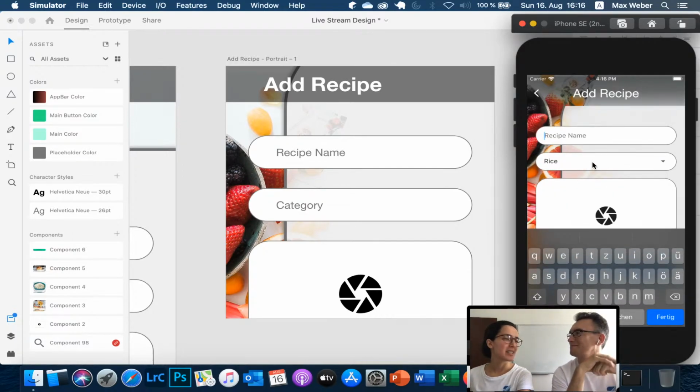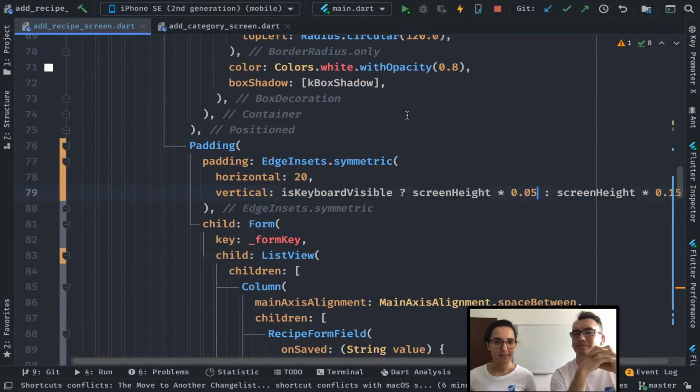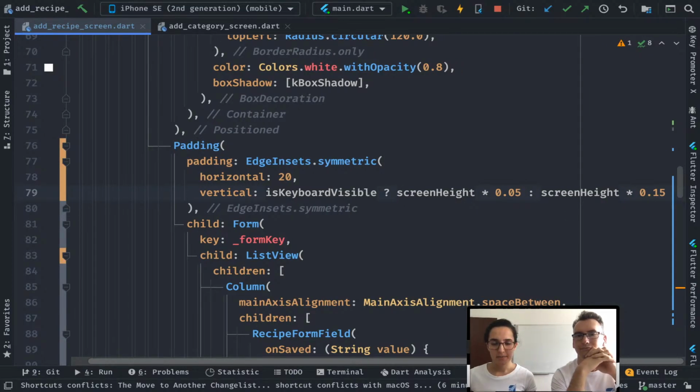Where's my button? I will have always the keyboard open. Where is our button? Ah, I know why. Okay, because of our vertical stuff. So if the keyboard is visible, this one and this is not enough. Keyboard visible, right? So it's gonna be the height. And if this is not the case, this is gonna be the height.